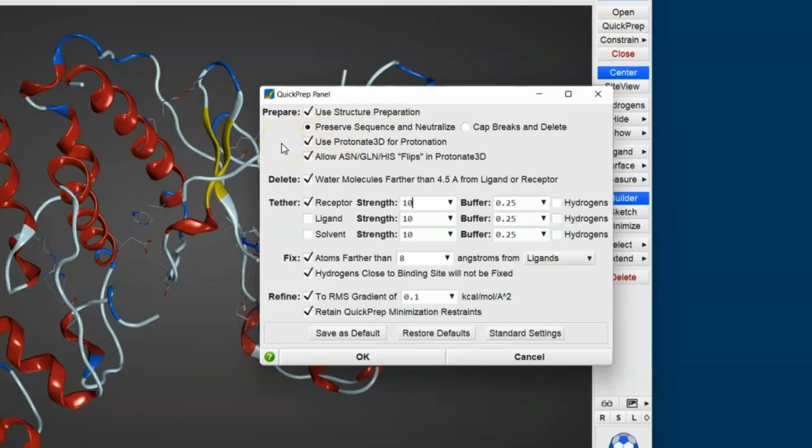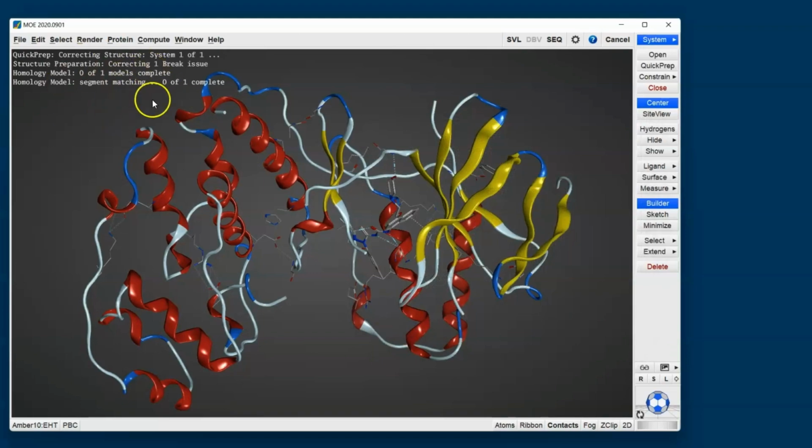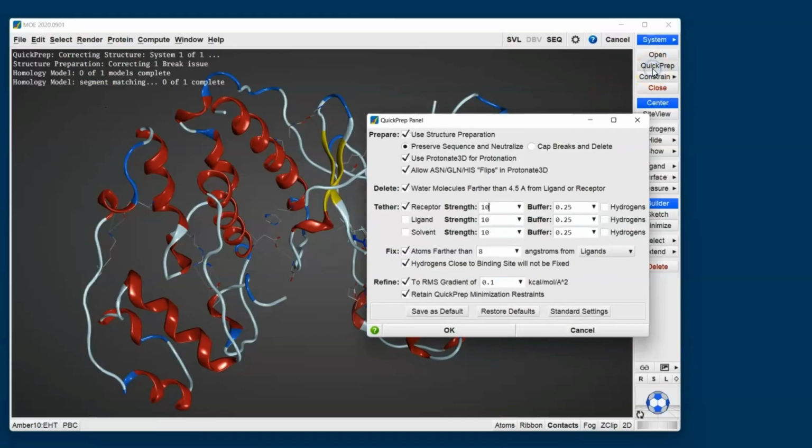The first, handling the preparation and cleanup of the structure. Second, sets tethers and restraints. And the third, handles refinement. Again, I'm going to accept the defaults. I'll click OK, and I see this progress update at the top left of the main MOE window. I'd just like to reopen QuickPrep so I can explain what's going on in the background.